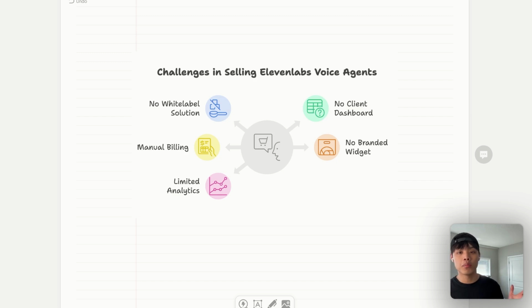Third, manual billing nightmares. You're left manually tracking usage minutes and sending invoices, which is tedious and error prone. And fourth, there's no branded widget. So if you want to add the agent to a client's website, there's no elegant branded solution out of the box from Elevenlabs Conversational AI. And last but not least, limited analytics. Your clients want to see the ROI, but Elevenlabs analytics aren't designed for sharing with end clients.